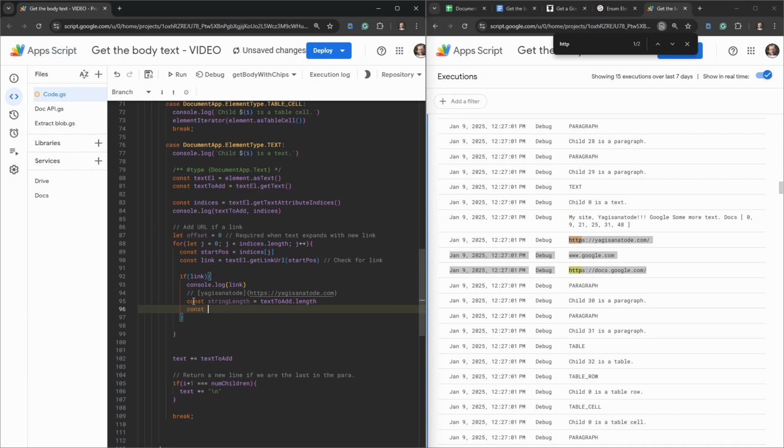Then const, we need to check if we're at the end of these indices, and then we'll also need to include the difference between the length of the string and the final indice value. So we'll say is at end. Anything we start with is typically going to be a Boolean. And so if it is at the end, how are we going to test for that? So we'll say j plus 1 is equal to indices dot length. So if j plus 1 is equal to indices dot length, then we're at the end.